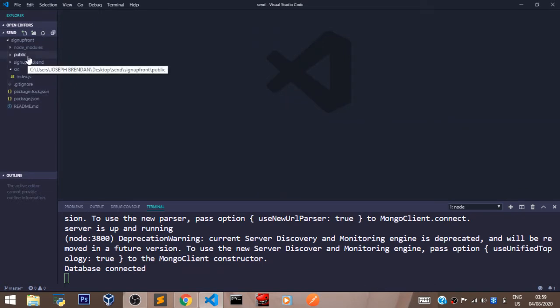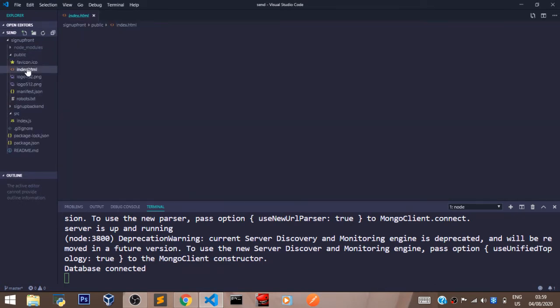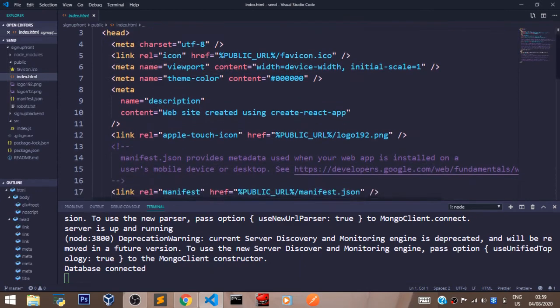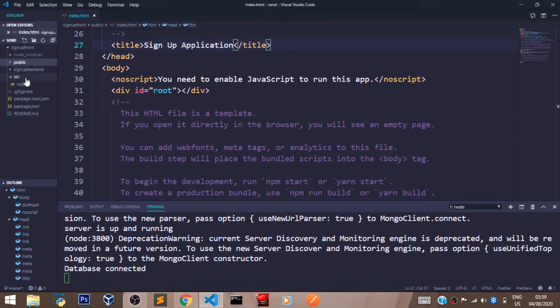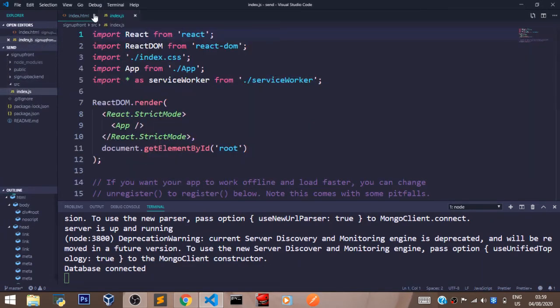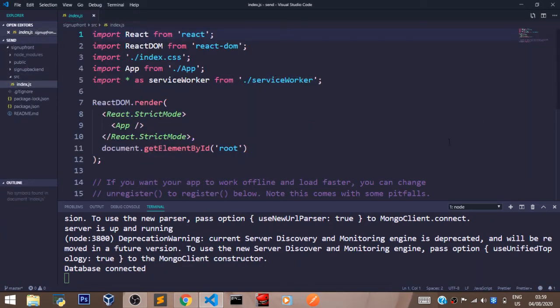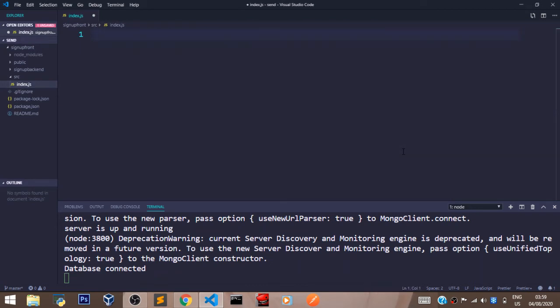Let's go to the public folder. In the index.html file, let's change the title of our application to sign up application. Now in our SRC folder, where we have the index.js file, we have all of this. I'm going to clean everything in the file, so we start on a clean slate for everybody to follow properly.